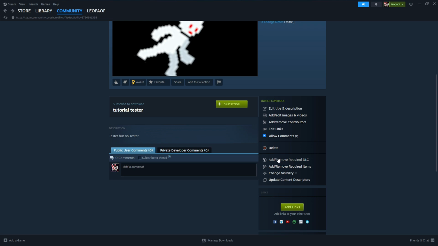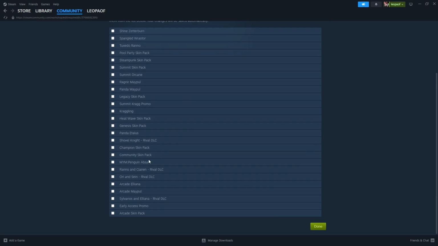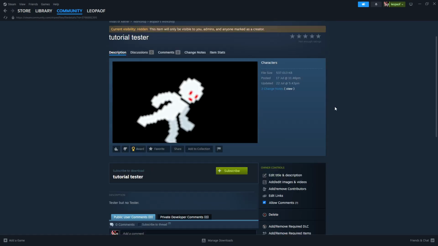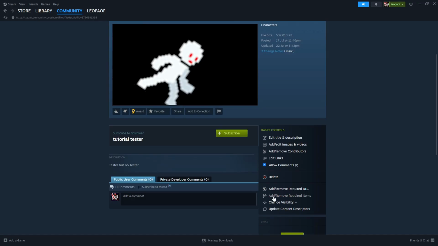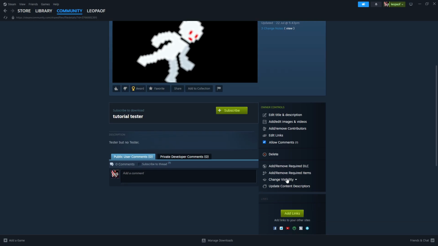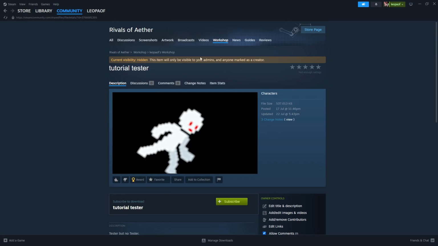This is for base game DLC if you want to make something needed, but ideally nothing should be. And this is another nice feature, which is required items. So when people go and download the character with the subscribe button, they'll be prompted to also download something else that can be added from here. And this is how you change the visibility of the character. Public, friends only, hidden, and unlisted. Unlisted will be visible to everyone who has the link, but they won't be able to find the character if they just look in the workshop. Importantly, the character will show up through a Google search, so be careful about that.